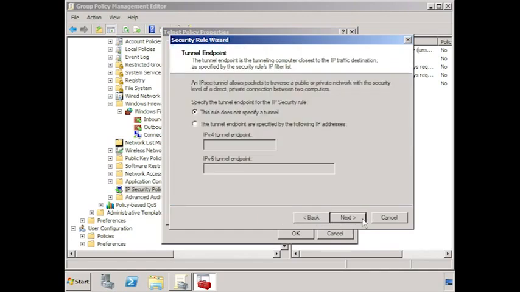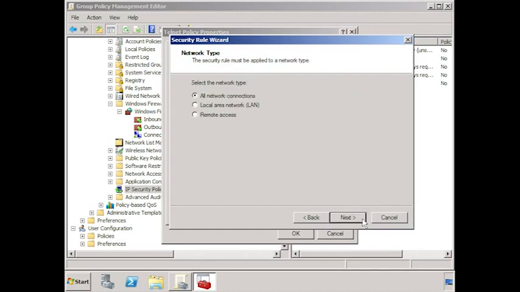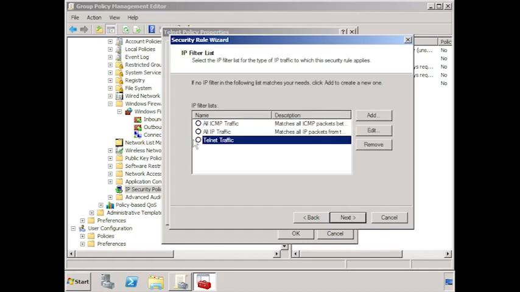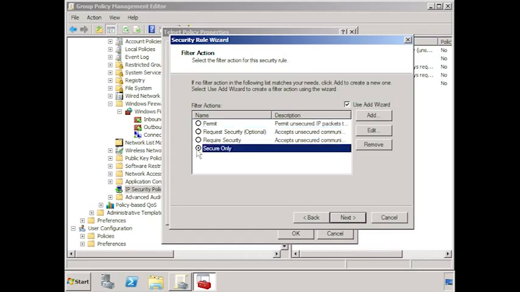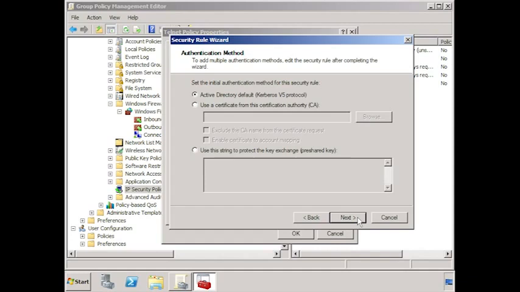The first option allows you to set up a tunnel. In this particular case, I don't need a tunnel, so I will not enable it. On the next screen, I can select which network connections I want to use. By default, it will apply to all network connections, which, in this case, is what I want. On the Filter List screen, you can see the Telnet filter that I selected earlier. On the next screen, I can select the action, which is the action I created earlier, Require Security for All Connections. Once again, I can set the authentication options.